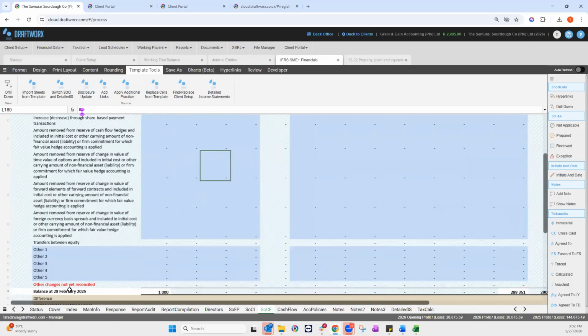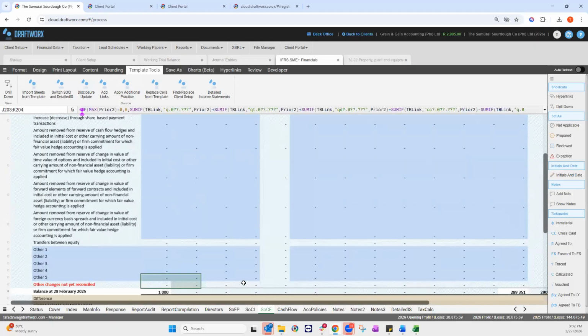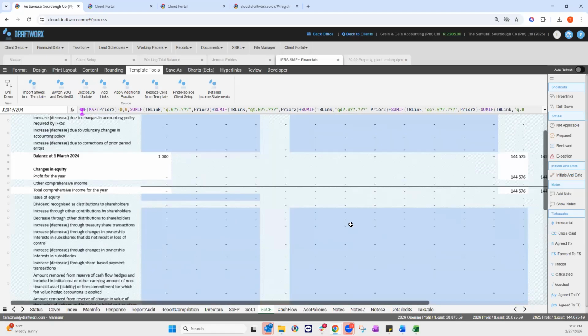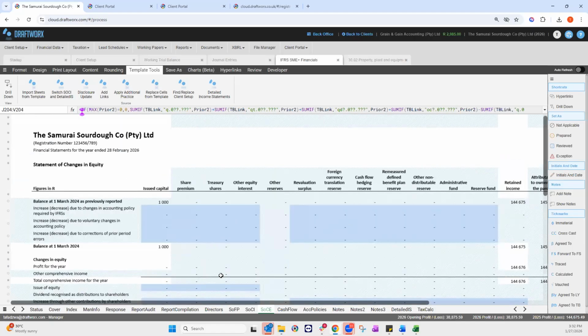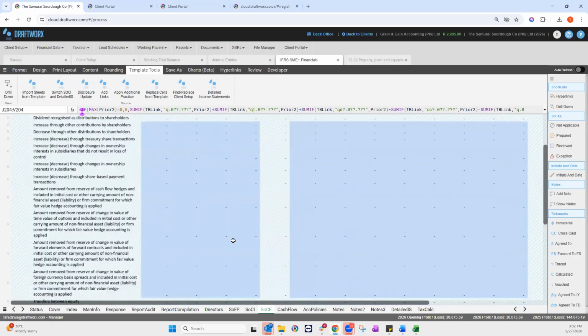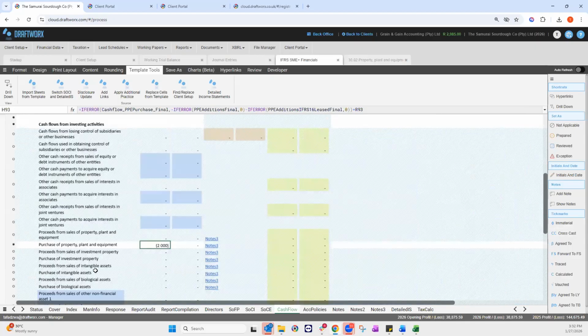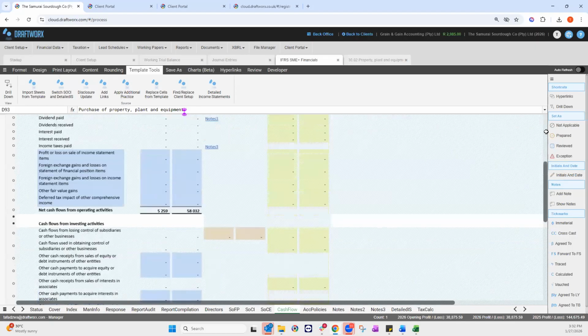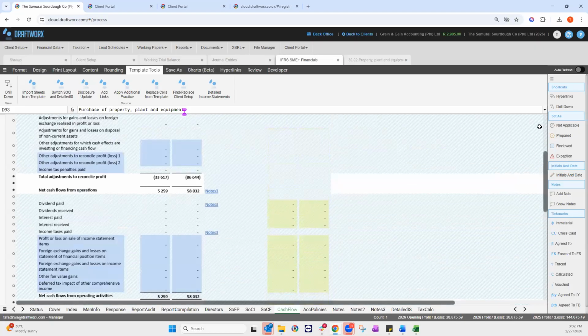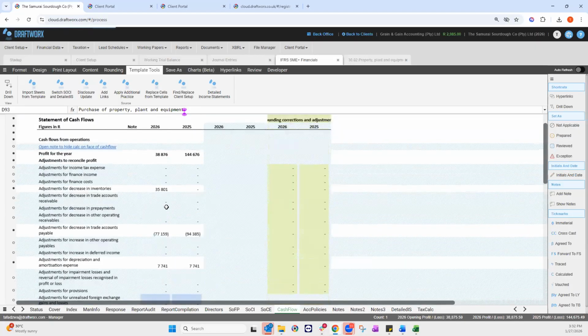You'll see that we have the other changes not yet reconciled line. When we have changes or movements that we have not yet reconciled in our statement of changes in equity, that would pull through in this row, and we will need to reconcile the relevant equity item in the relevant column. So that's our statement of changes in equity. Then we have our cash flow, which we touched on briefly when I was explaining to you how all the information in our file comes together in our cash flow. Now, you'll see currently it is the indirect method, starting with my profit for the year.